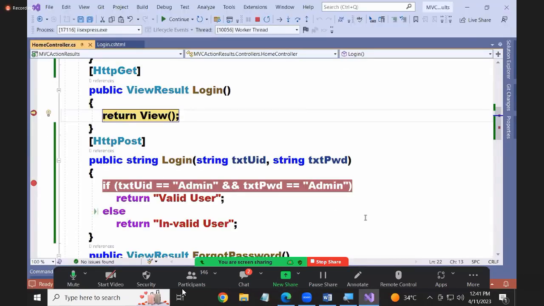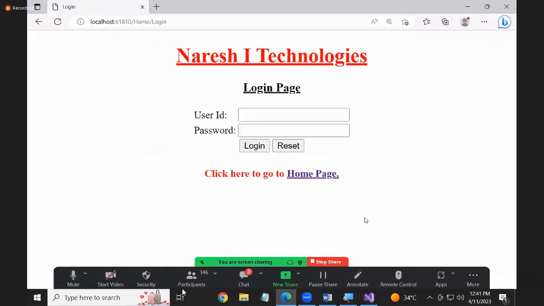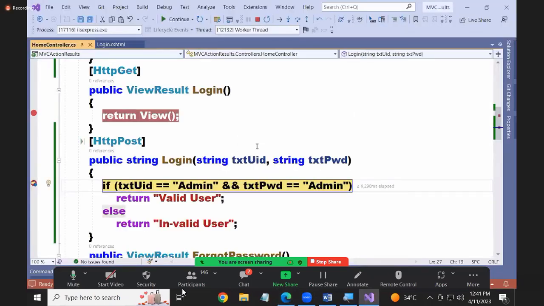See now, when I click on login, which method did it go to? The get method. It went to the get method and opened the page. Now I am entering the values, admin, and click on login. Now again it is going. Where is it going? So the choice is yours here. One, write different names and specify the method name in the action attribute, that is one way.